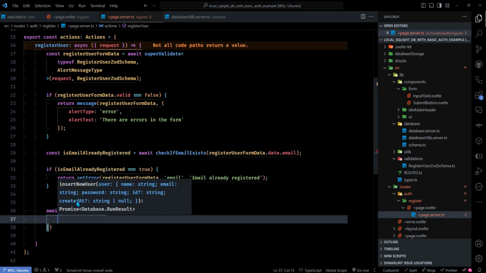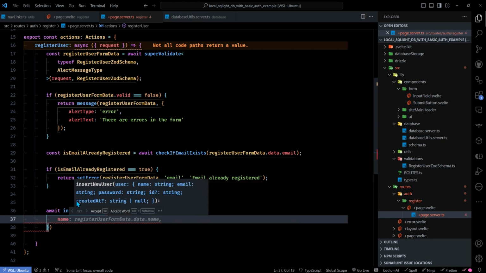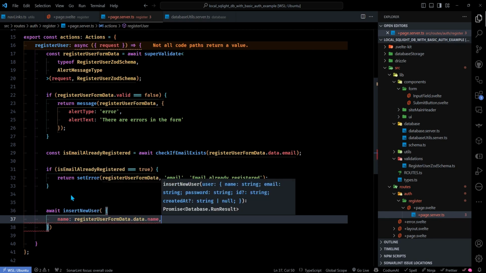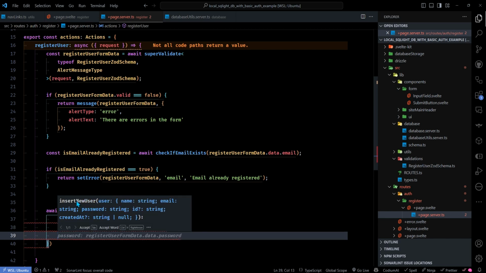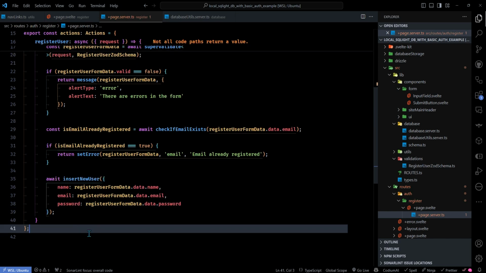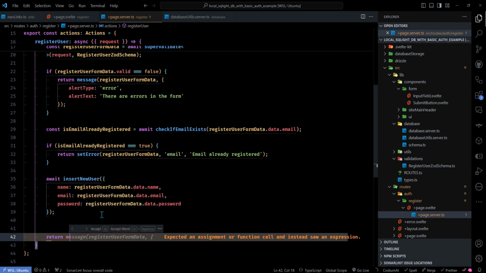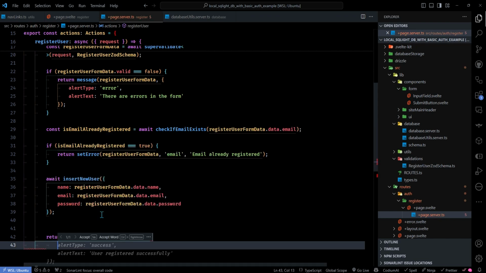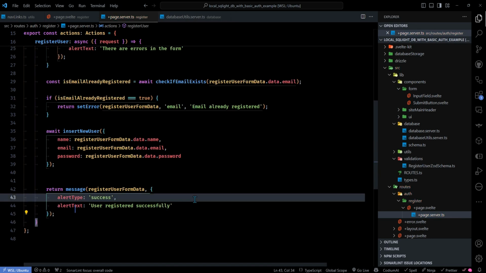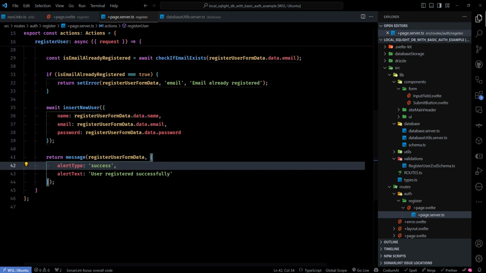and it takes in the user's object. So we're just going to specify those things. We get the nice autocomplete from our type and more autocomplete from VS Code, which is beautiful. Awesome. So at this point, we're pretty much done with the registration. We just want to return a message now informing the user that the registration was successful. Awesome. So that is done.